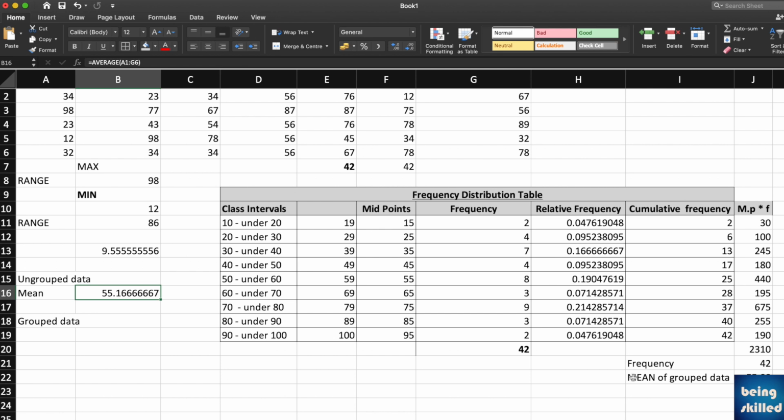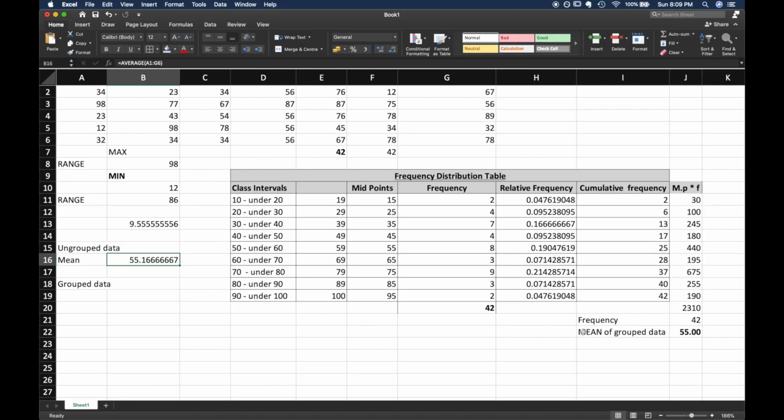So in this short tutorial, we have learned how to prepare a frequency distribution table, and we have also learned how to calculate the mean of grouped data as well as ungrouped data. Super easy, yet you have to remember it quite well.